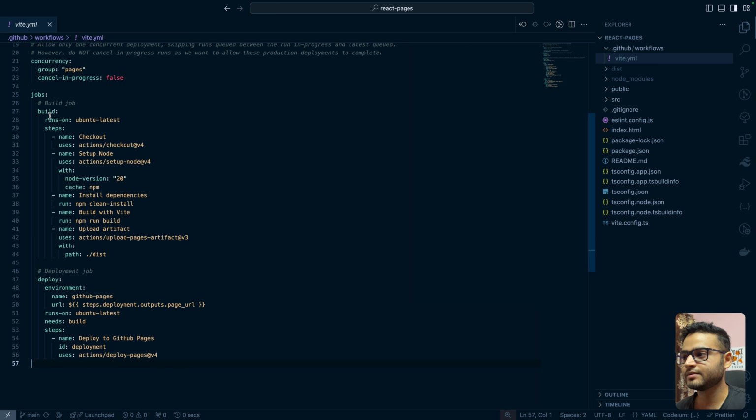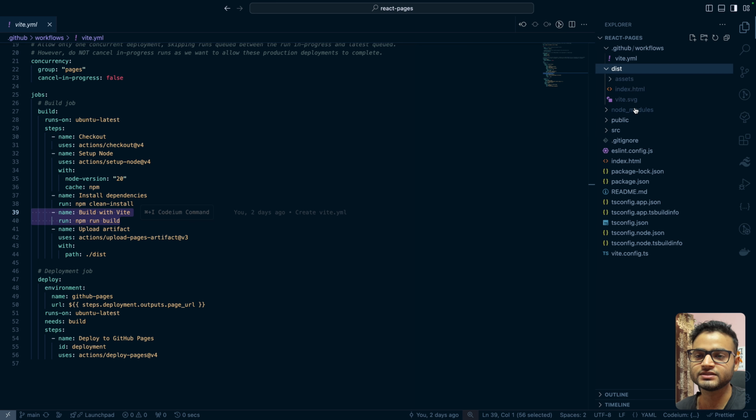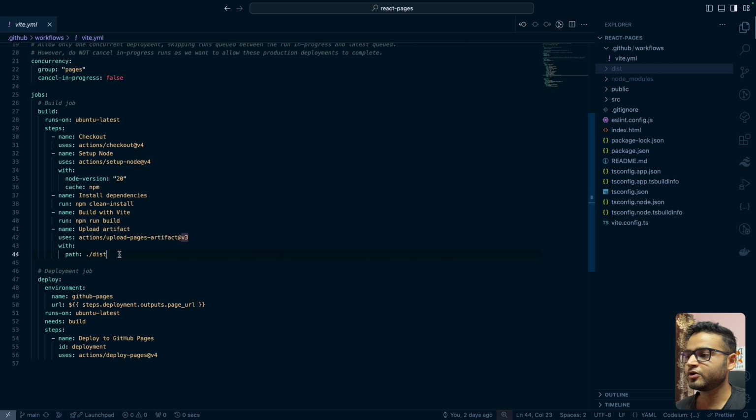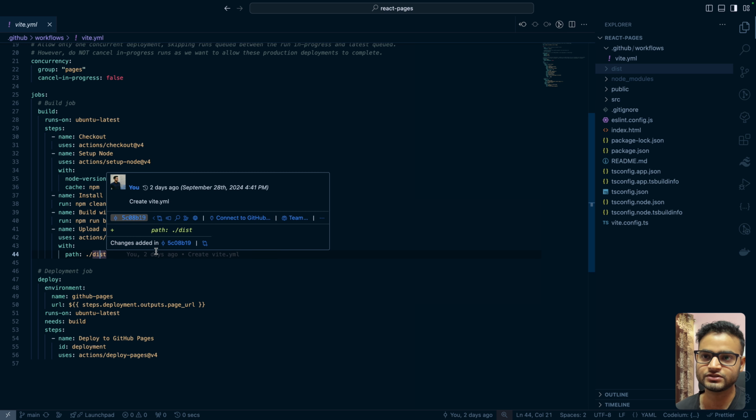So the first step is the build step. We'll run it on an Ubuntu machine. We'll first check out the code, then we'll set up Node.js on it with version 20, and we'll use npm. We'll do a clean install, and then we'll do a build. So npm run build will build your project into the dist directory, as you can see, something like this. Then we'll upload the artifacts, which is the dist directory, to the actions upload-pages-artifact action.